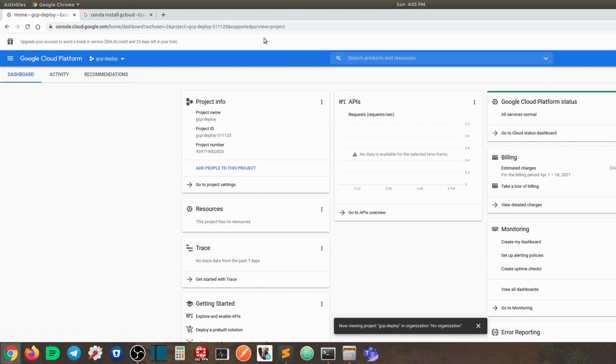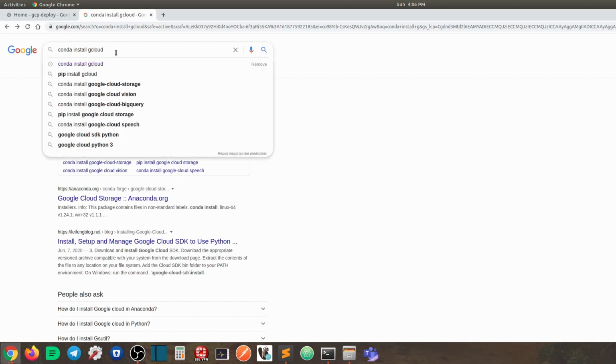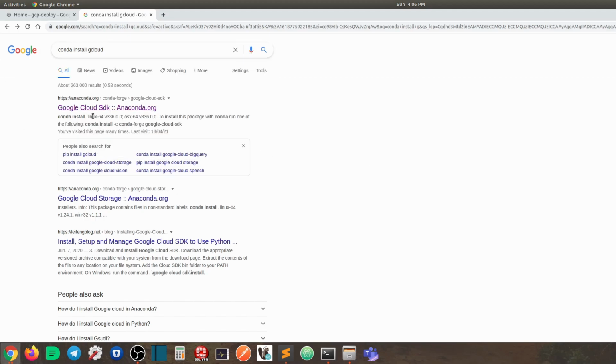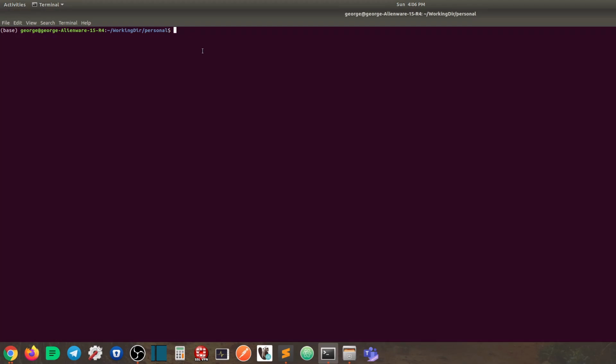Okay, so before we go further, we're assuming that you have already installed the Google Cloud SDK and the Google Storage utilities, these two libraries in Python. If you haven't yet, you can just Google conda install gcloud. Again, I'm assuming you are using Anaconda. If that's the case, just Google this and go to this one here, and you can just copy this to install either one of them. Okay, so let's assume you have already installed this, and now we're in the terminal.